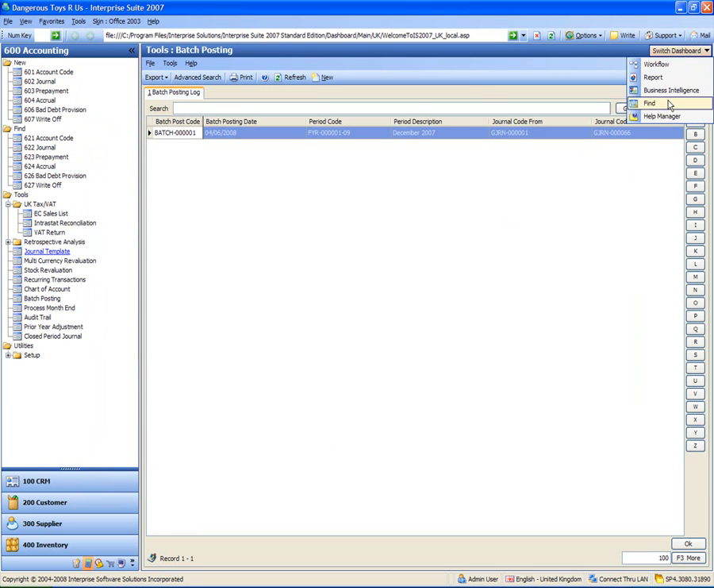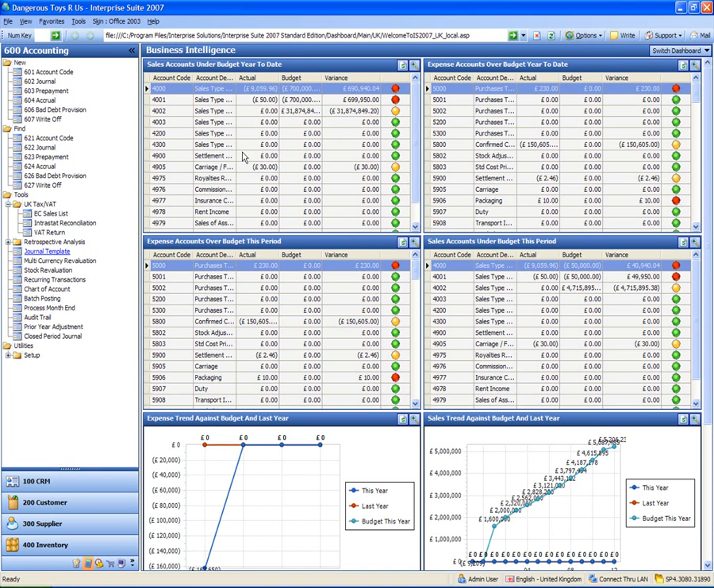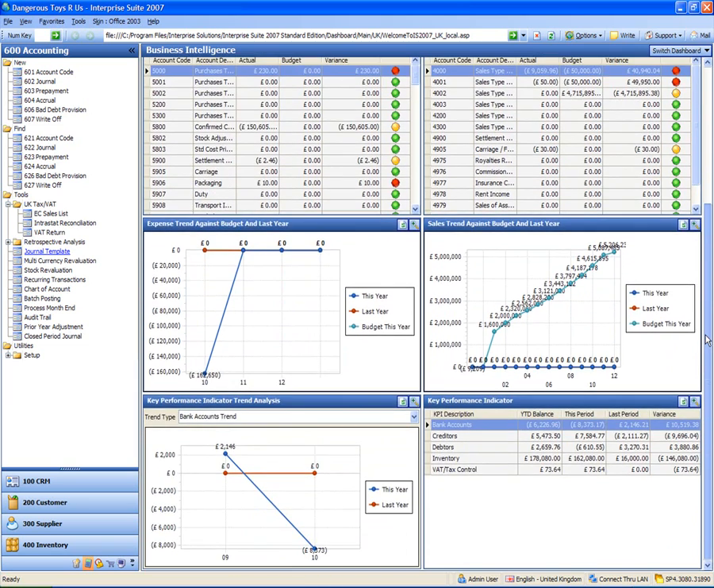Now I'm going to just have a quick look at the business intelligence in here, and we can see things that are under or over our budgets, year to dates, and various other useful things that we've got in the business intelligence in the dashboard here.